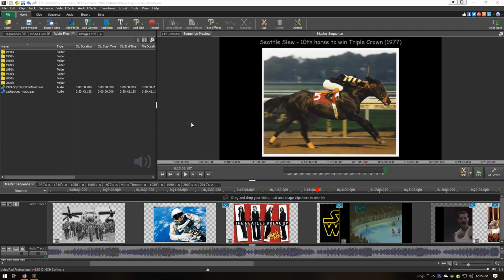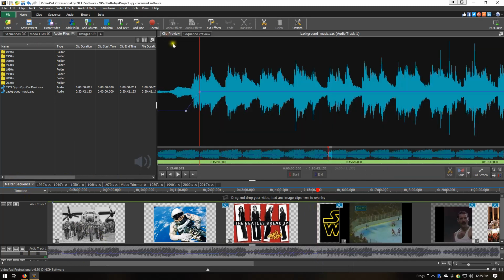Okay, so I'm going to document how to fade the background music in VideoPad. So I'm on my master sequence. I have the background audio track. If I click on the background audio track and then look at the clip preview, what I'm going to describe is how to put these fade points. Where do you put them?